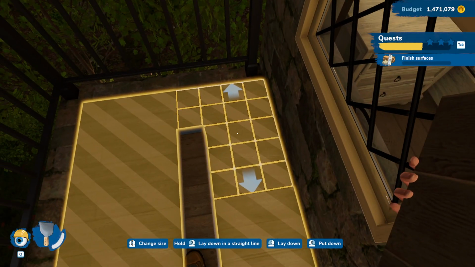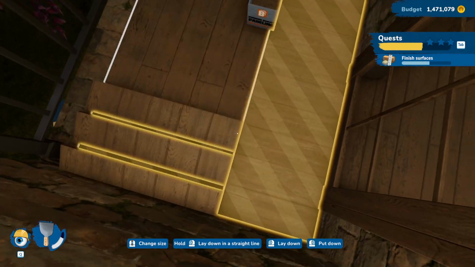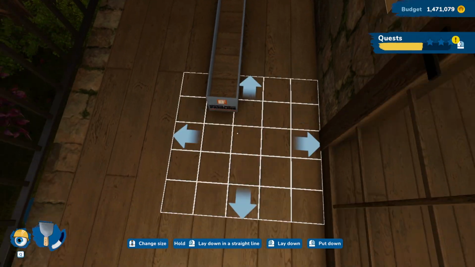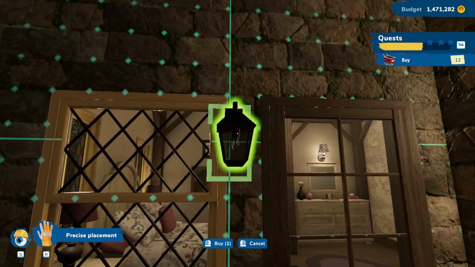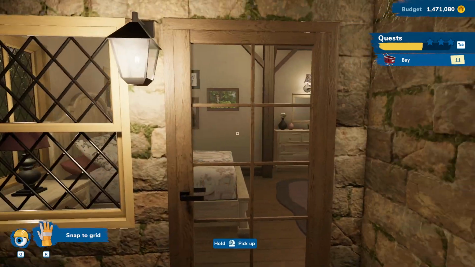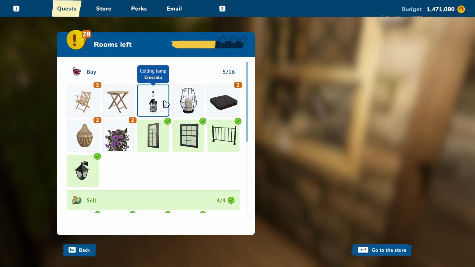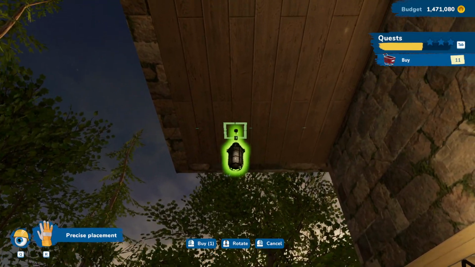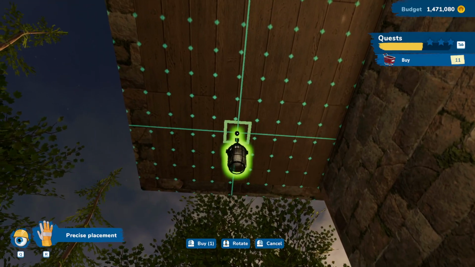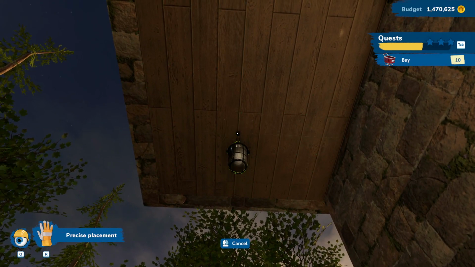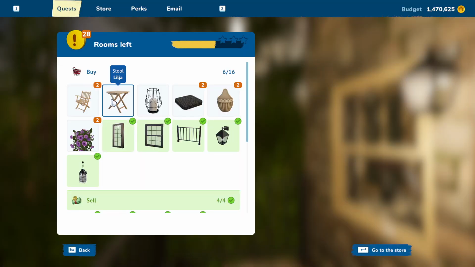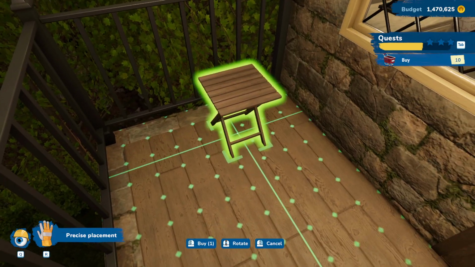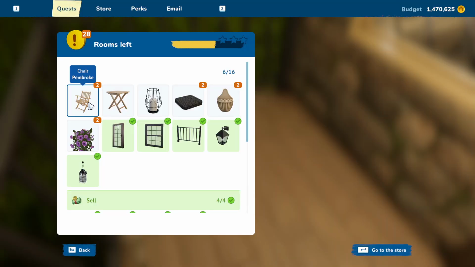Let's get this on the floor. Again, going to leave the stone around the edge. I just think it looks nice. Okay, little lantern right there. That feels cute. Little ceiling hanging lantern situation right there. And we'll actually bring that down just a smidge. And then we've got a little table, 2 chairs.